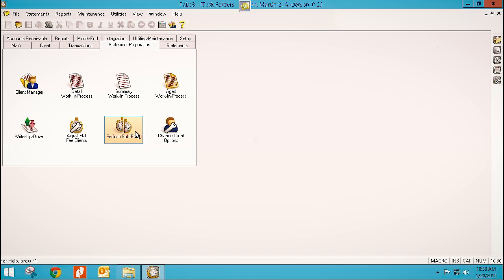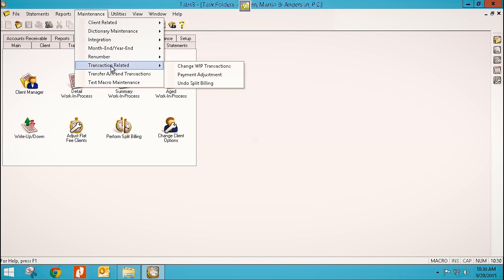Now if you make a mistake, you split it and you didn't want to, there was some more time that the attorney needed to add, and you've already run this Perform Split Billing, you can undo it by going to Maintenance, Transaction Related, Undo Split Billing. It will let you choose a reference, and you can go ahead and undo that split. So you can get back and add the rest of the time, and then you can resplit it. So don't panic if you perform it too soon and you have to redo it. You can always undo it.